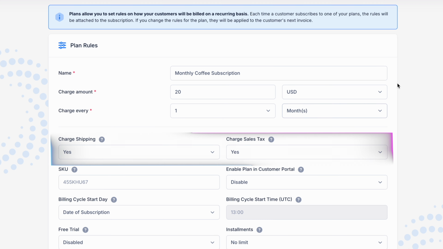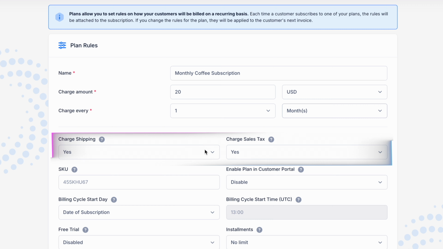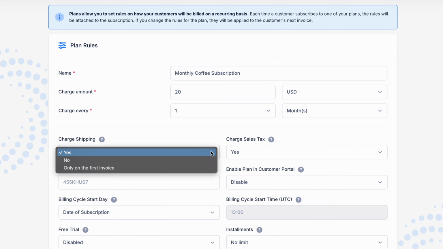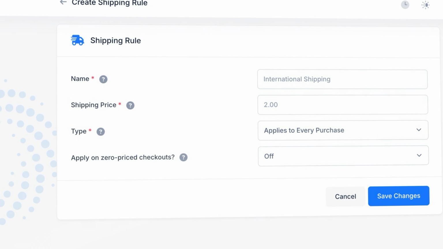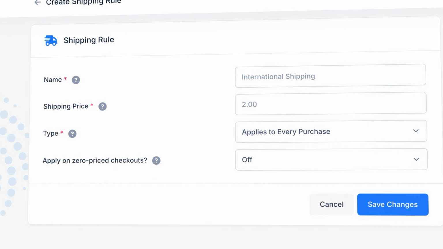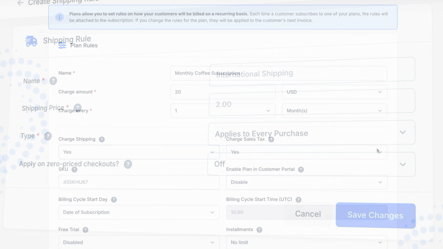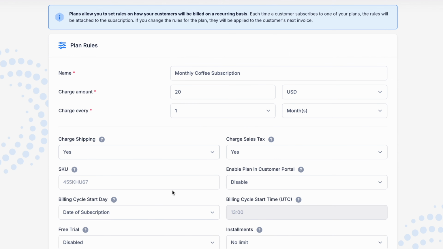Next, we have the options to charge shipping and sales tax. If you're selling a physical product, you'll likely want to turn these on and configure your tax and shipping rules to charge based on customer location in the account settings. If your plan is for a digital service, or you include shipping and taxes in your pricing, you can likely leave them off. The SKU field is useful if you're selling a product and need to track inventory. It's carried through to invoices, orders, and reports to help you keep track of what's being purchased.